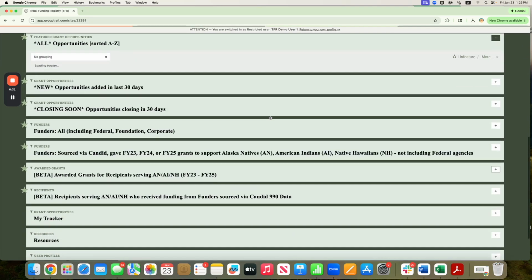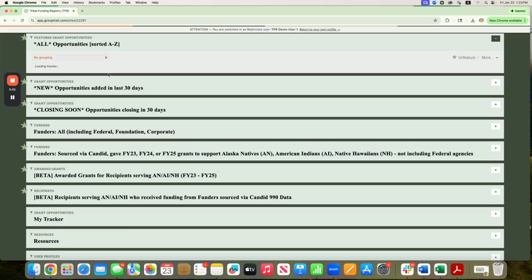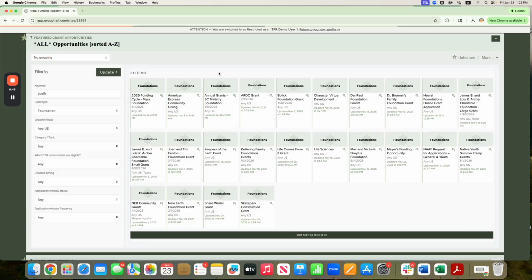So say we're running a search in all opportunities for youth. I want to see foundation grants. I want to see any US locations. So best practice, if you remember as a refresher from bookmarks, you use your bookmarks tab or your bookmarks tracker as your first pass at grant research.